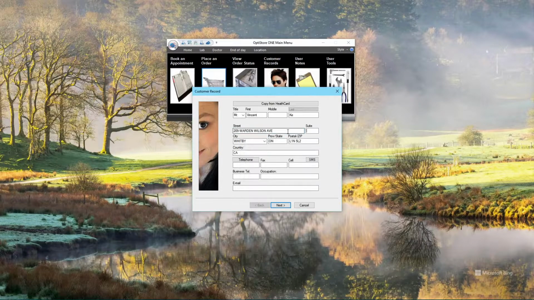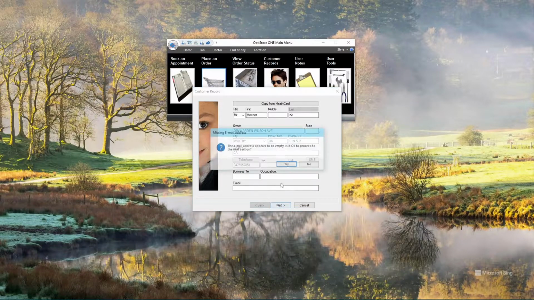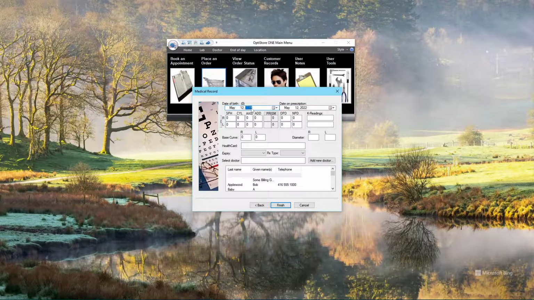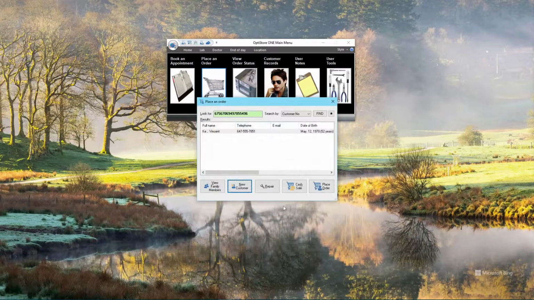And we're good with this. Let's go ahead and pick a phone number. And let's go next. Let's put a date of birth, today's date. And I'm going to put a prescription. This prescription is from April 28th of this year. And I'm going to go ahead and put the doctor. And that's it. So we've created a patient.